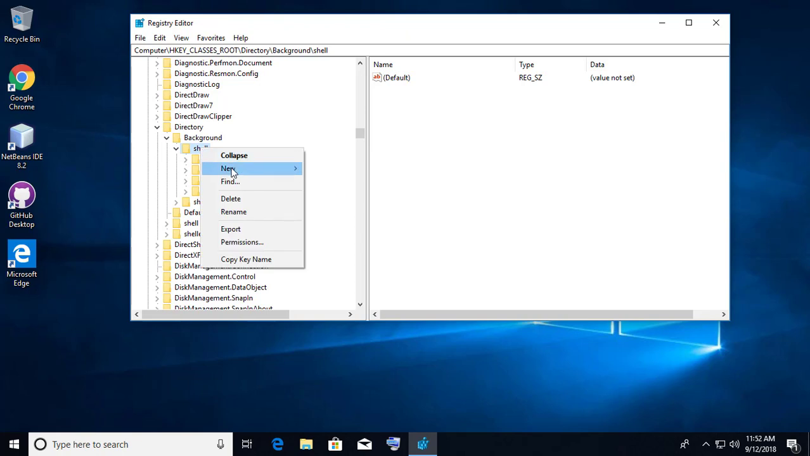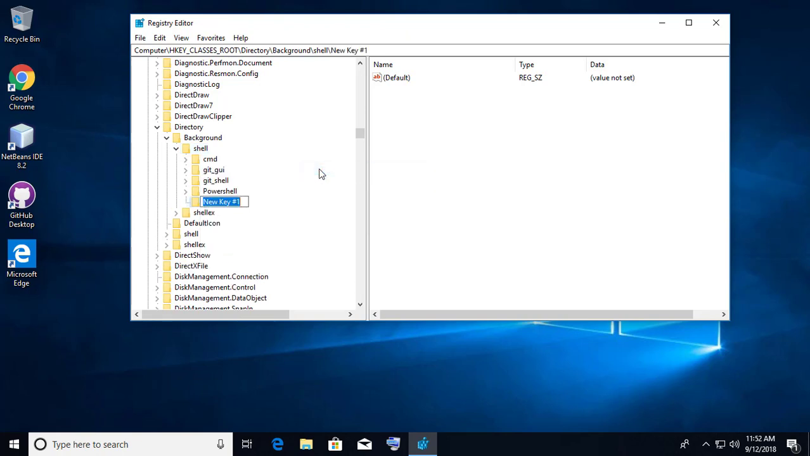Right-click shell, click new key. Type control panel. Right-click control panel, new key. Type command.